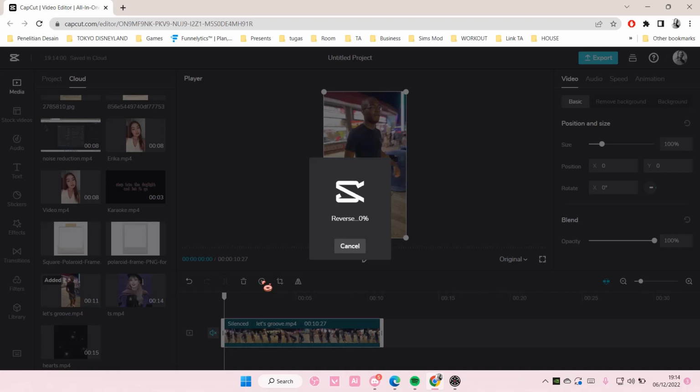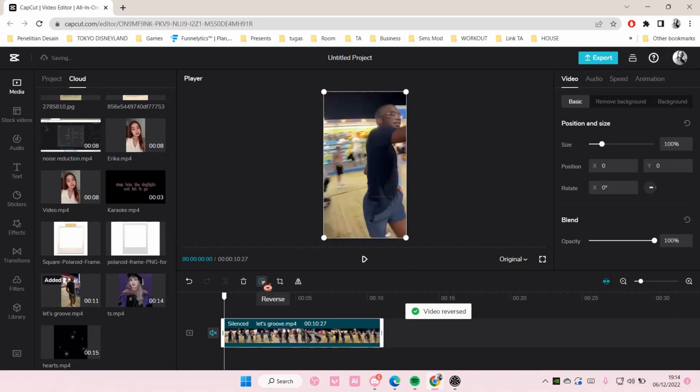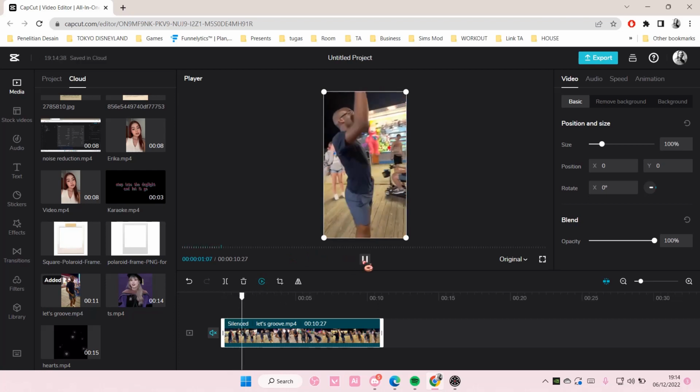It does take longer if you do it on browser rather than doing it on the app. So as you can see, it's still at 2%. So hopefully your clip is shorter than mine, so it won't take as long. But I guess we're at 90% now. I didn't know how long this was going to take, so I'm just going to wait for it to reverse till 100%. And then that's it. Once you're done, you can just play it and review your reversed video.